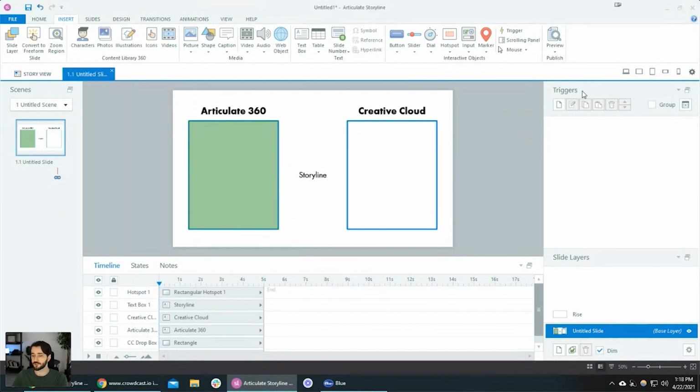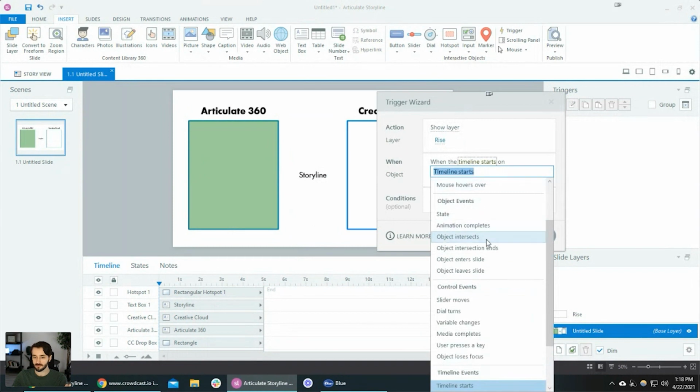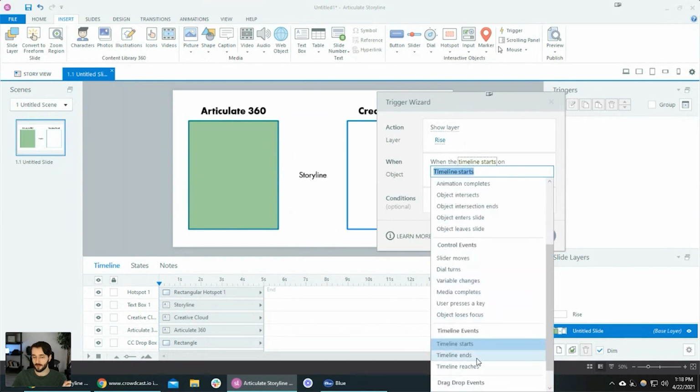Over here is the triggers panel. For those of you who are very new, triggers are how you add interactivity to Storyline. So I'm going to press create a new trigger, and then you can see we have action. This is where we set up our action. When something happens, we want to do this thing. So we want to show a new layer. We want to show that Rise layer when an object is dropped on.